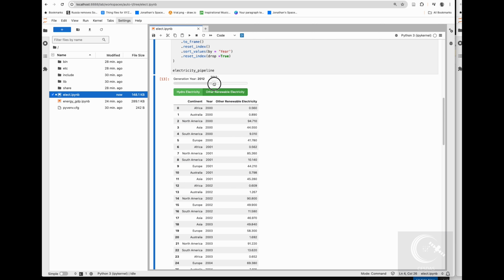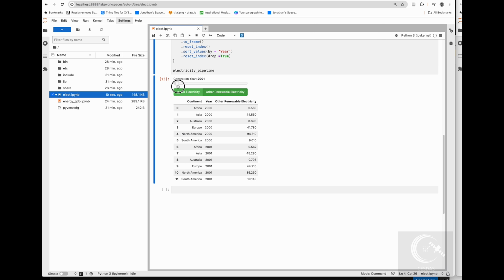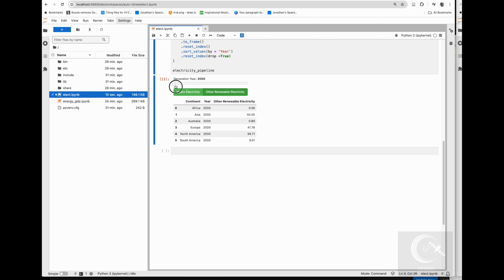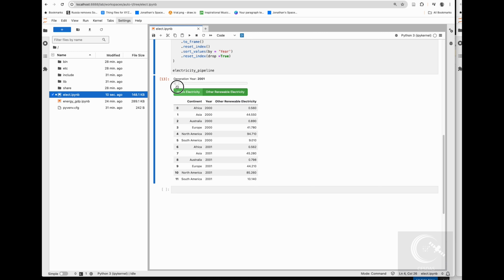And of course, you can slide this over time, starting with 2001 to 2000. So these were the values in 2000, 2001. So I've included 2000, 2001 like that. So that's the whole purpose of this button here.